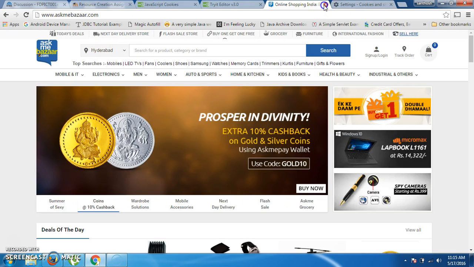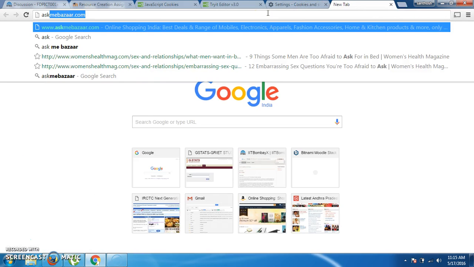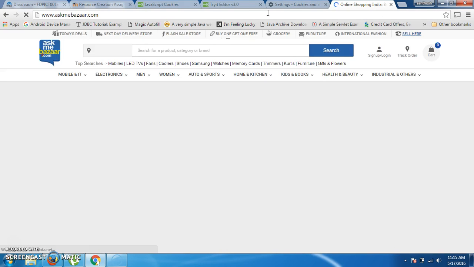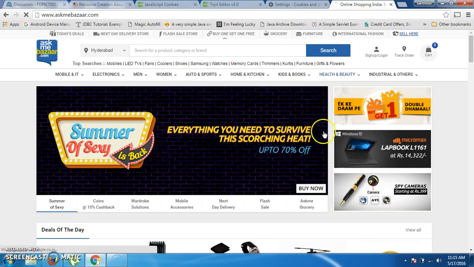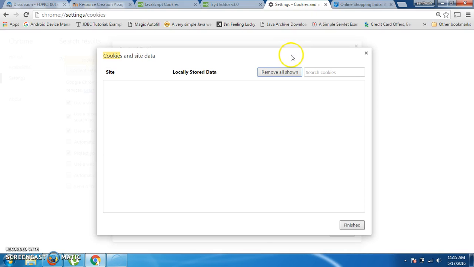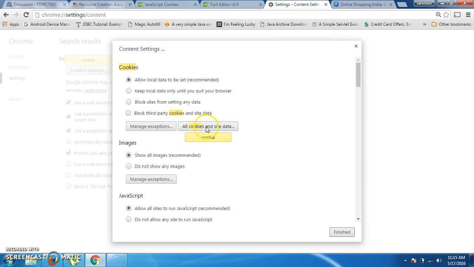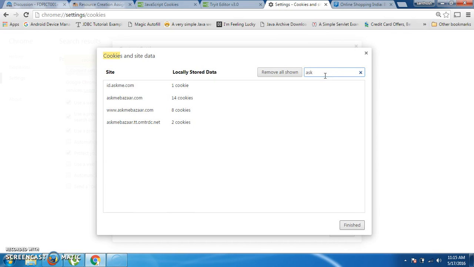Let me close this and open the page again, askmebazaar.com. If you see here, Hyderabad is selected automatically and no pop-up window has appeared to select your city. This has been achieved with the concept of cookies. I will show you the live demonstration. If you go to your web browser settings, you can see the cookie with the domain name Ask Me Bazaar. The domain name is actually the website we open.